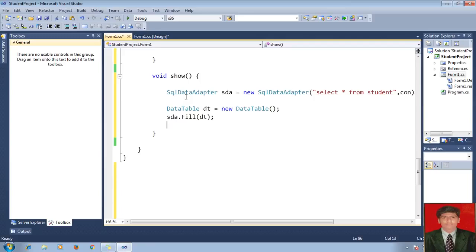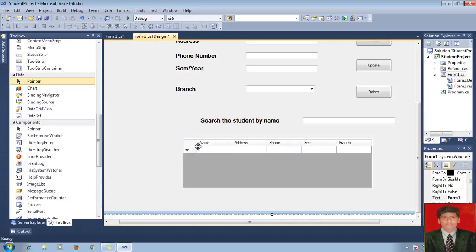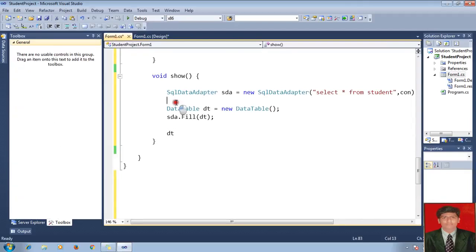Now fill, and iterate one by one. Whenever this show method is called, I want to clear the existing records. So first let me clear this data grid view: dataGridView1 dot Rows dot Clear, to clear all the rows by using the method called Clear.